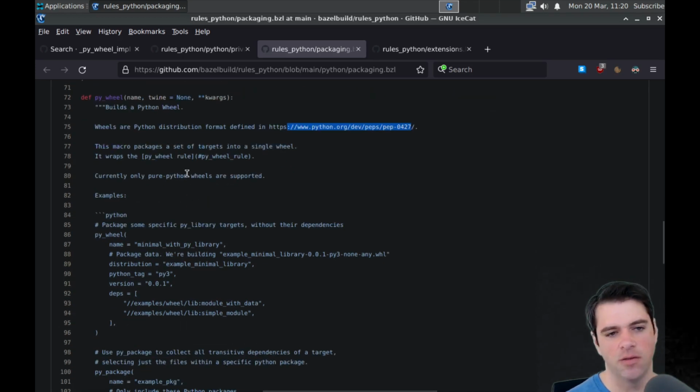Currently, only pure Python wheels are supported. So I guess you can't do, in Bazel, you can have Python call out to C, but if you're packaging stuff up as a wheel, then you can't have a wheel that has both Python and C together. I guess you can only package pure Python. Is that what it's saying?